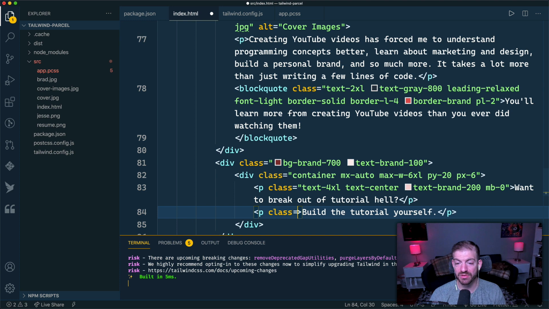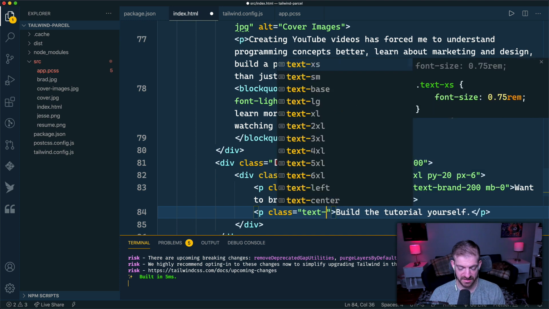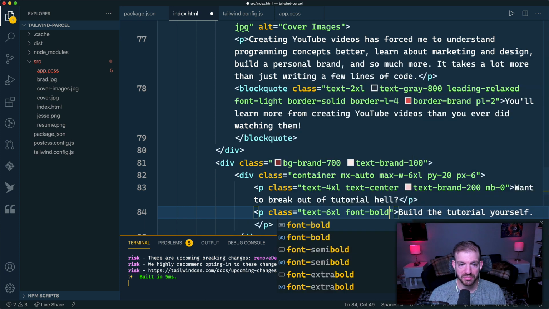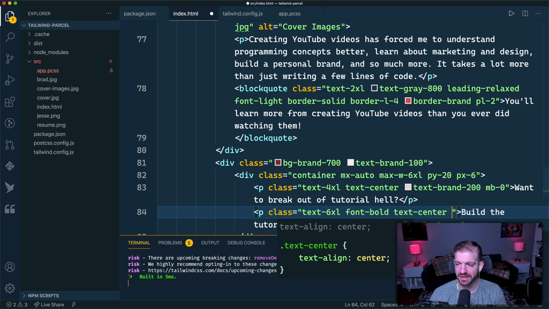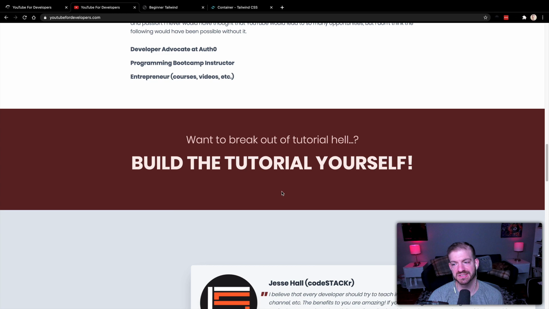And this one will be even bigger. So this will be a text of 6XL. We'll say it's a font bold, text center, and text brand 100. Now notice this is 100 versus this other one, the paragraph above it, is 200. That's a way for us to emphasize which one should stand out a little bit more. So there's not a huge difference, but this font size being smaller and then the color being a little bit darker, a little closer to the background, makes this one down here stand out.